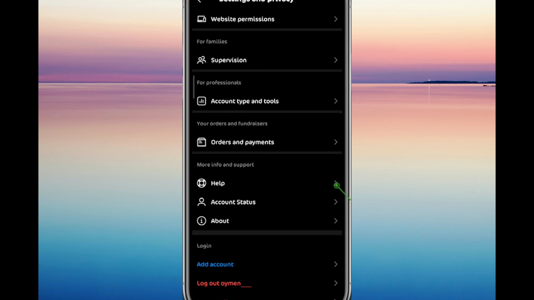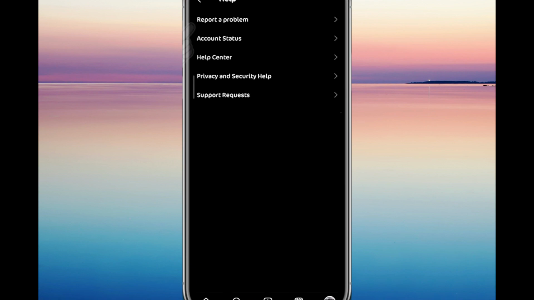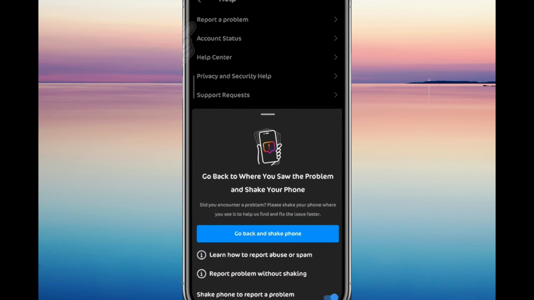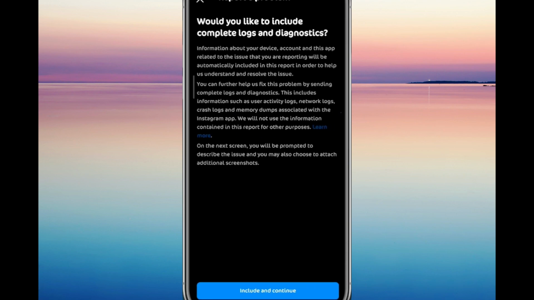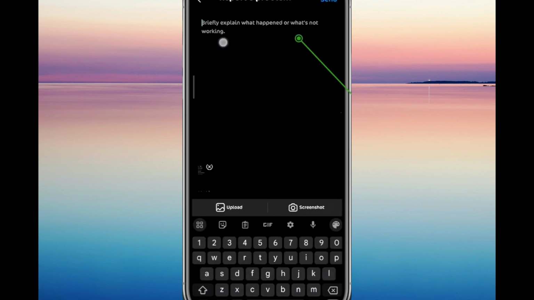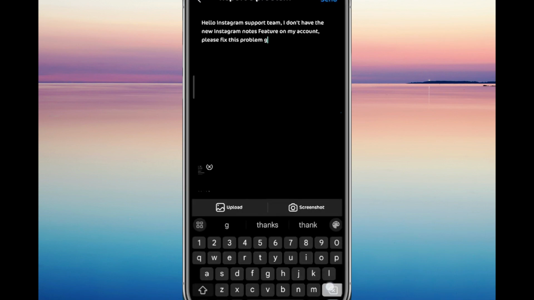But if it still doesn't, just go to help and click on report a problem, and from here you're just going to have to report the issue to the Instagram team. Just write down the issue that you have, which is that you want to fix your notes feature. So after that, you're going to receive an email within 24 to 48 hours for the response.